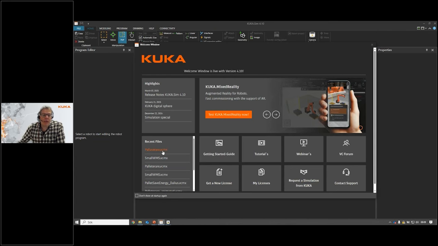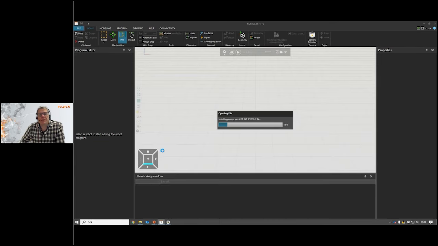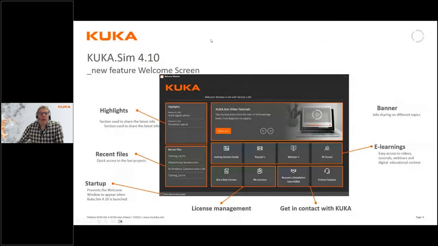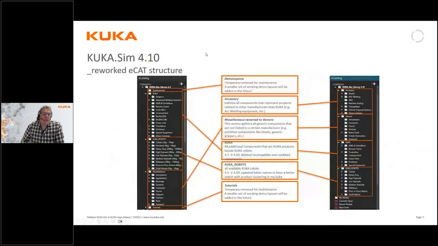So let's open the most recent simulation I actually did, which is a simple palletizer application. And the next new thing an experienced KukaSim user will notice is that the e-catalog has been restructured.